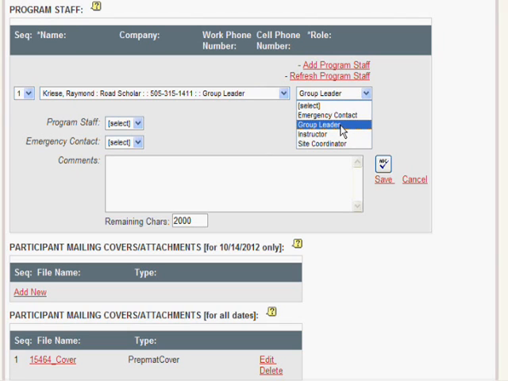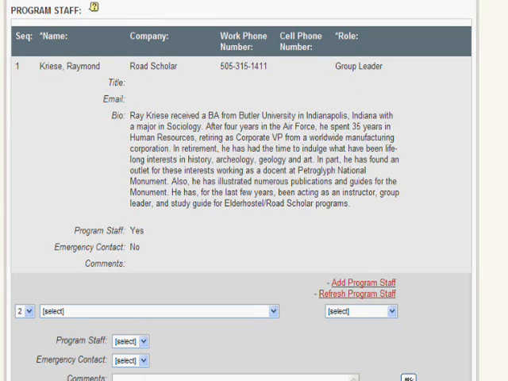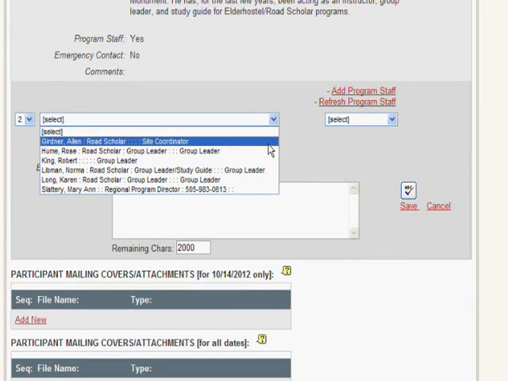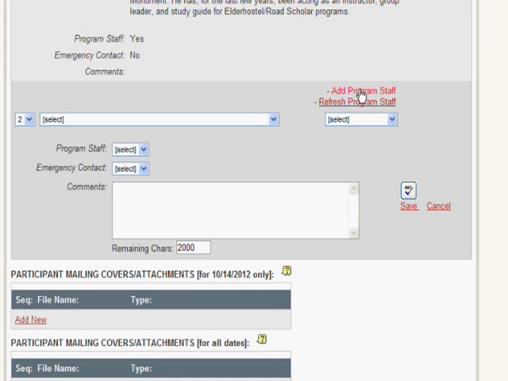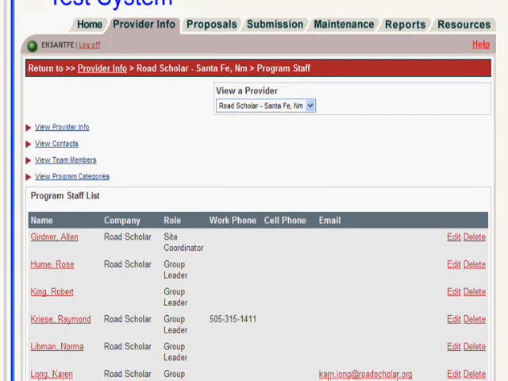You can select one and edit their information as it pertains to their role as a group leader, site coordinator, instructor, or emergency contact. Click the Save link. If you don't see the staff person you need, you must enter their information first before you can associate them to the SPI. Click the Add Program Staff link on the right side of the page, which is a shortcut to your organization's staff list.